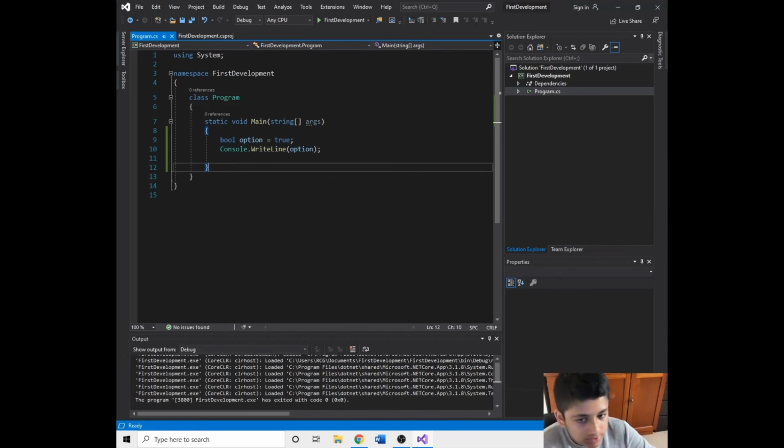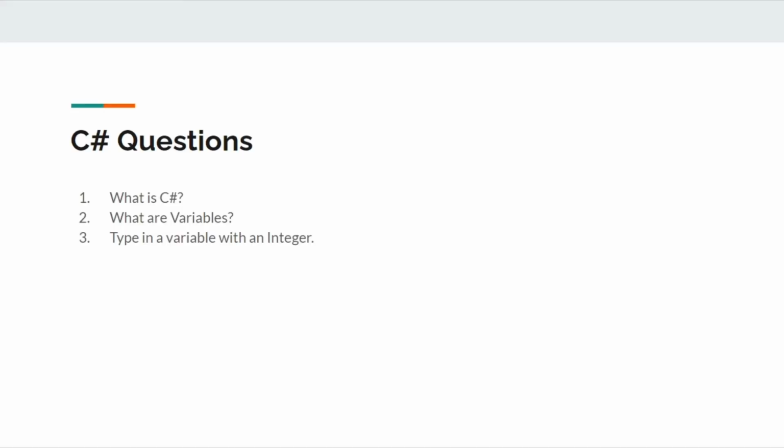So let's get on to the C# questions. Here are the C sharp questions. Number 1, what is C sharp? Number 2, what are variables? And number 3, type in a variable with an integer. Number 3 is sort of code-based, what you have to write as your answer. I'll give you a few seconds.